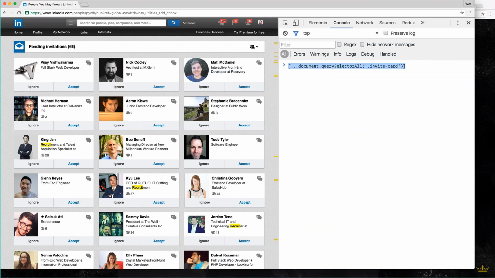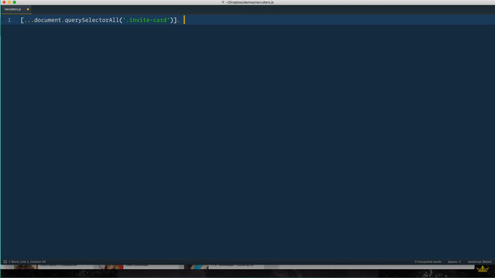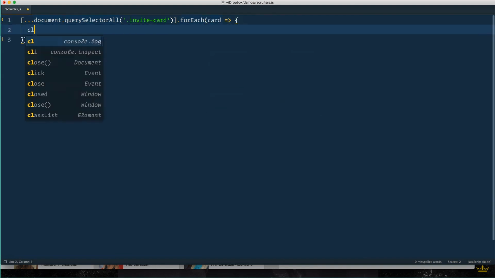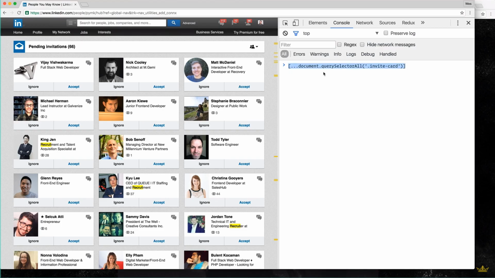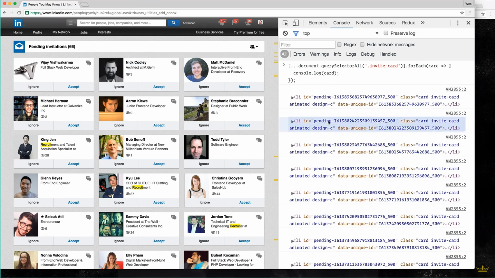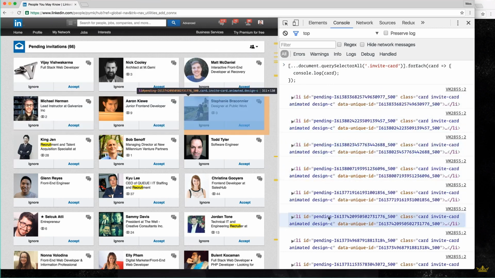Now I just want to loop over them. So I'm going to bring my code in here so it's a little bit saner to loop over. So we are going to use .forEach on it. And for each card, we want to do, let's just console log card, make sure that it's still working. Paste that in, good. I'm getting a console log of each individual card.